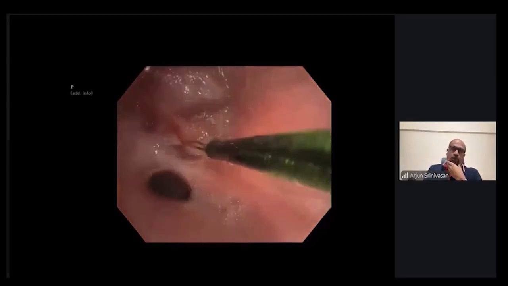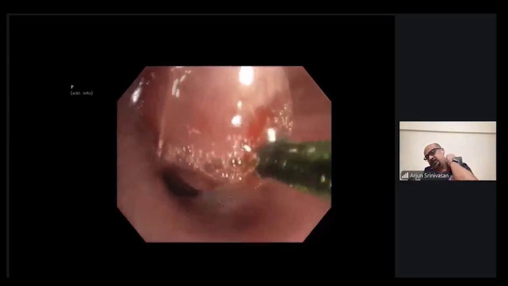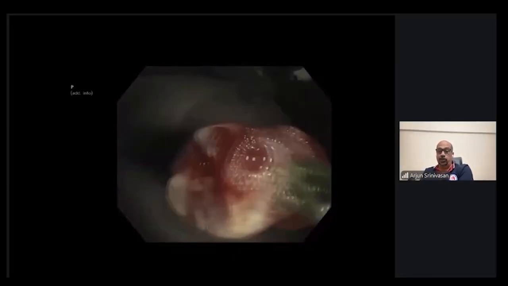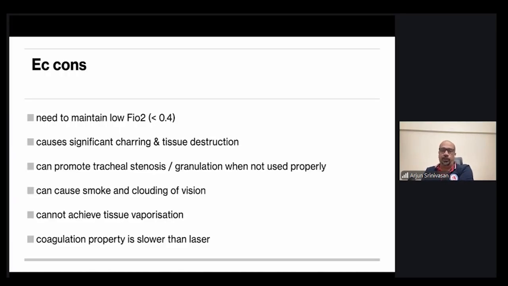You can use a cryo to pick up tissue which gets dropped inside, and the patient is conscious. The patient can sometimes cough out the tissue also. Here a basket is being used to retrieve the tissue.